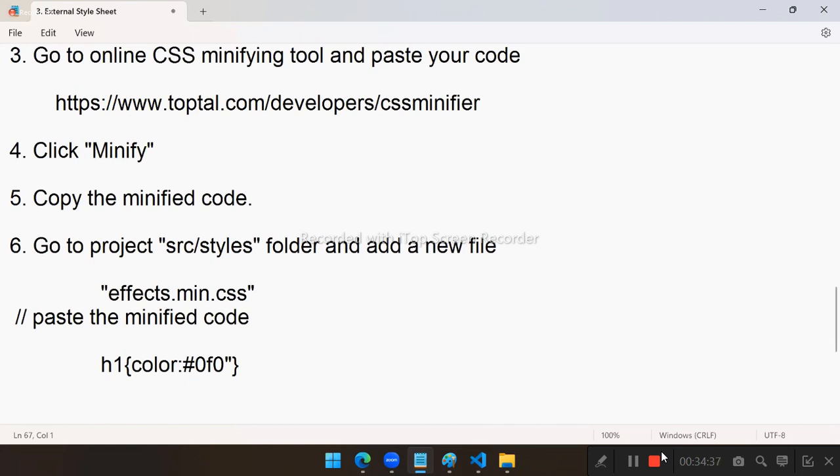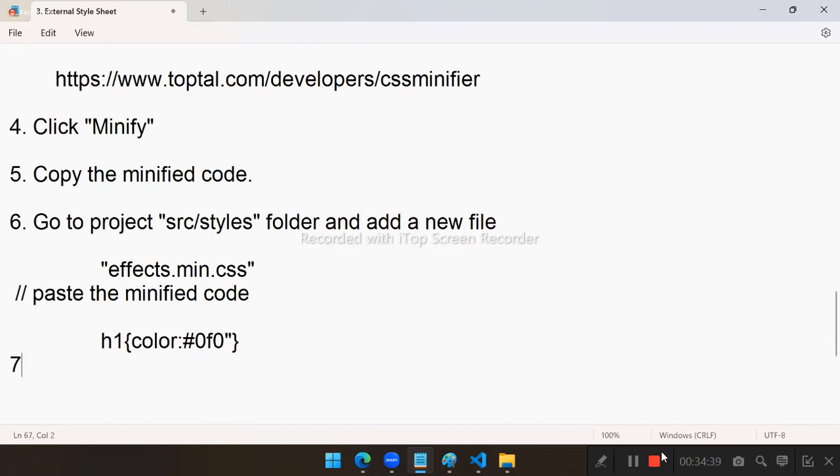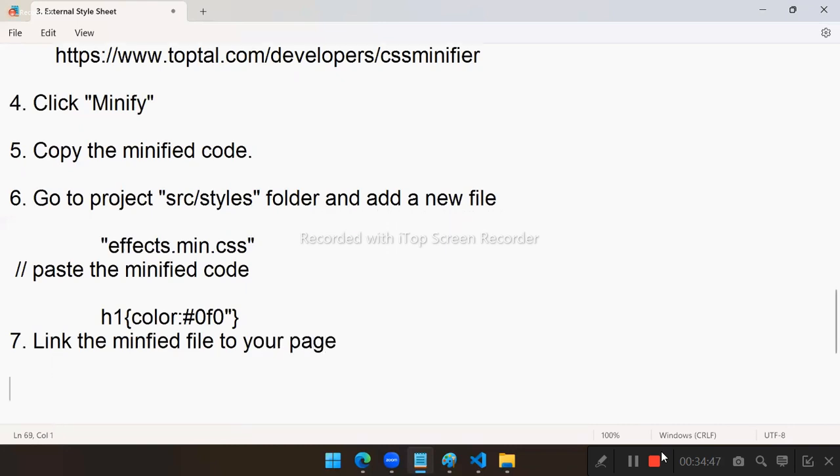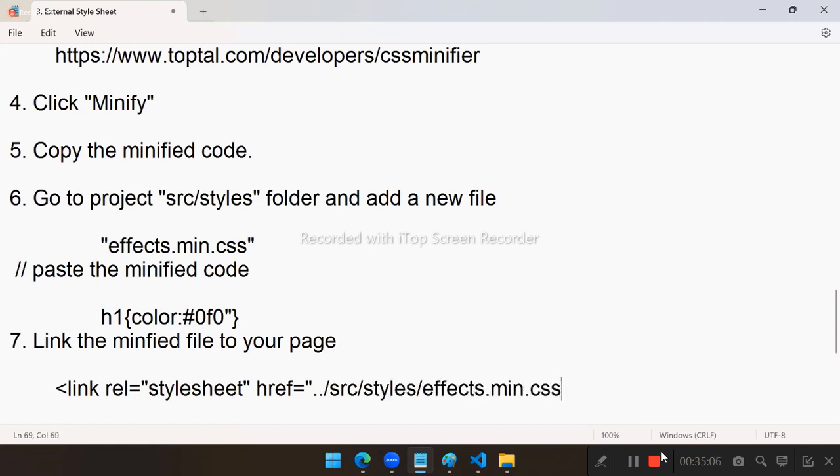Now, what you have to do finally, so link the minified file to your page. So link rel is stylesheet. Href is node modules, it is in src. Styles. fx.min.css.